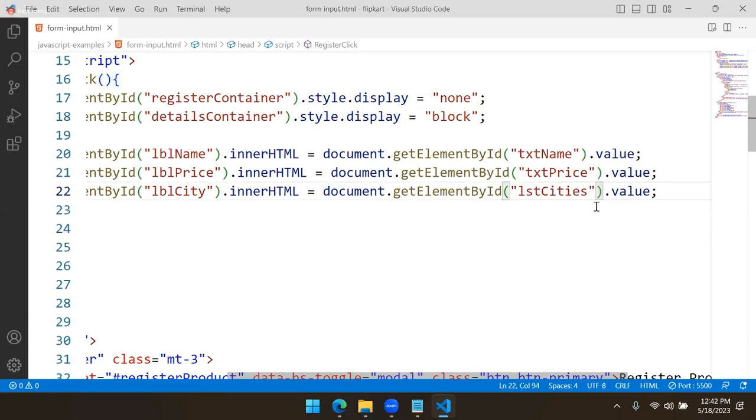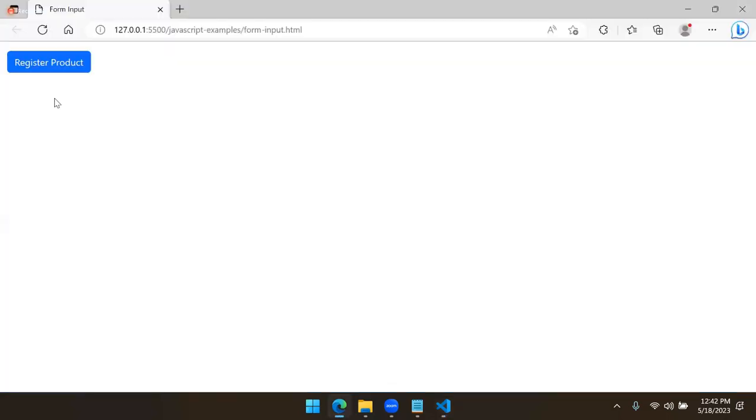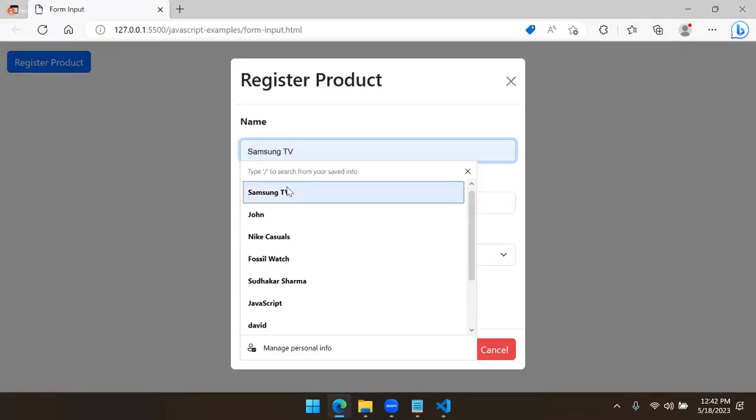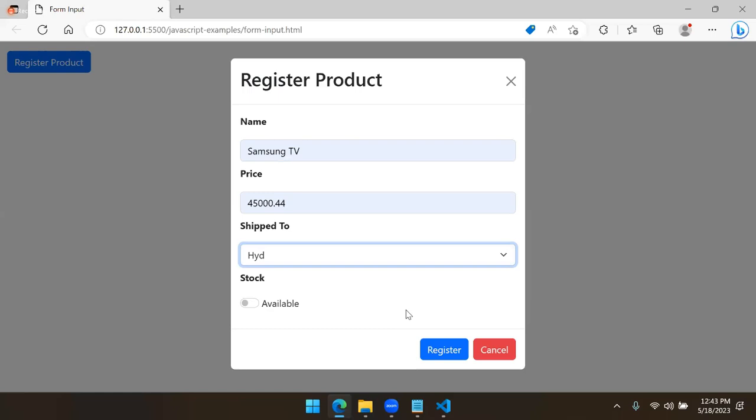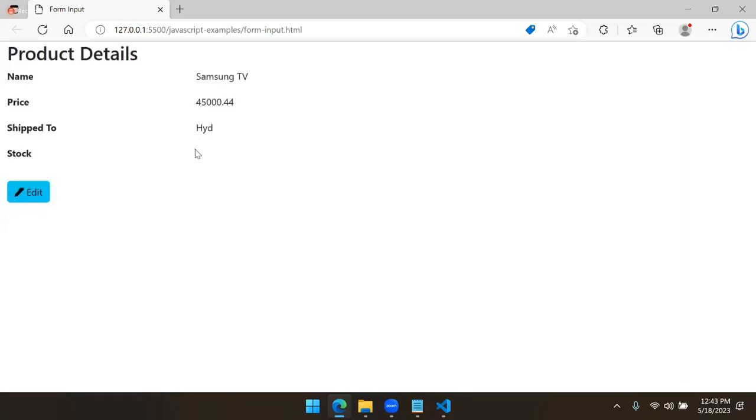Cities. LST cities dot value. So register product: enter the details, enter the price, select a city, and register, and it will open. Stock we need to verify. What do we have to do? We need to check whether the stock checkbox is selected or not.